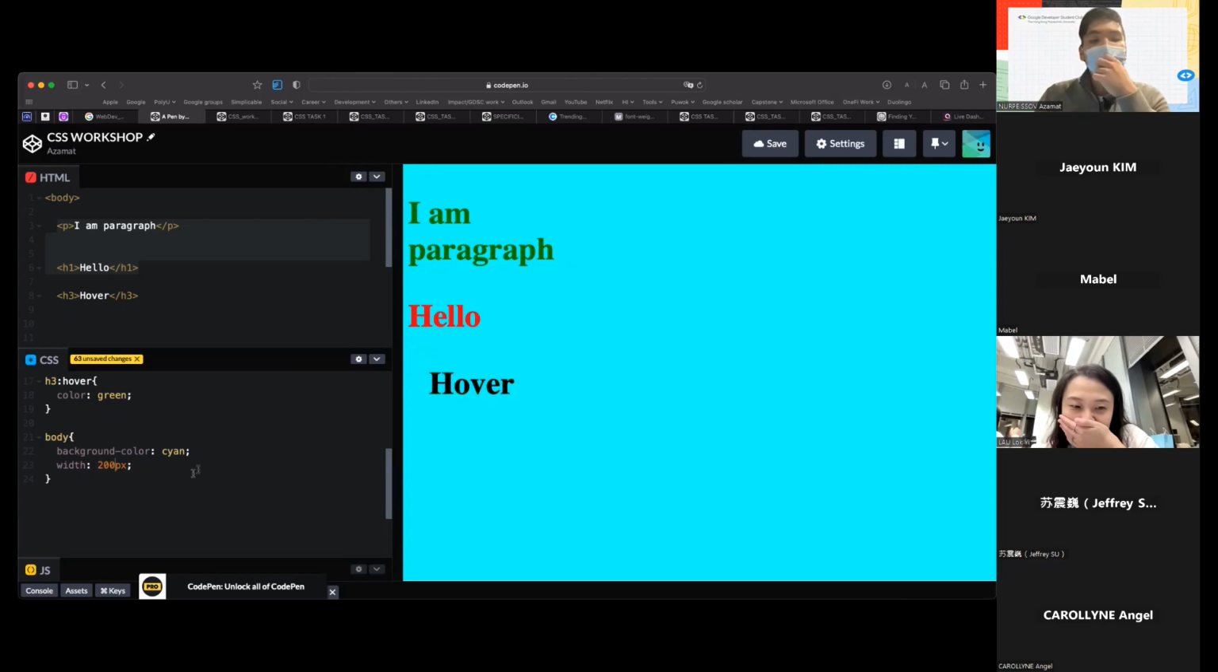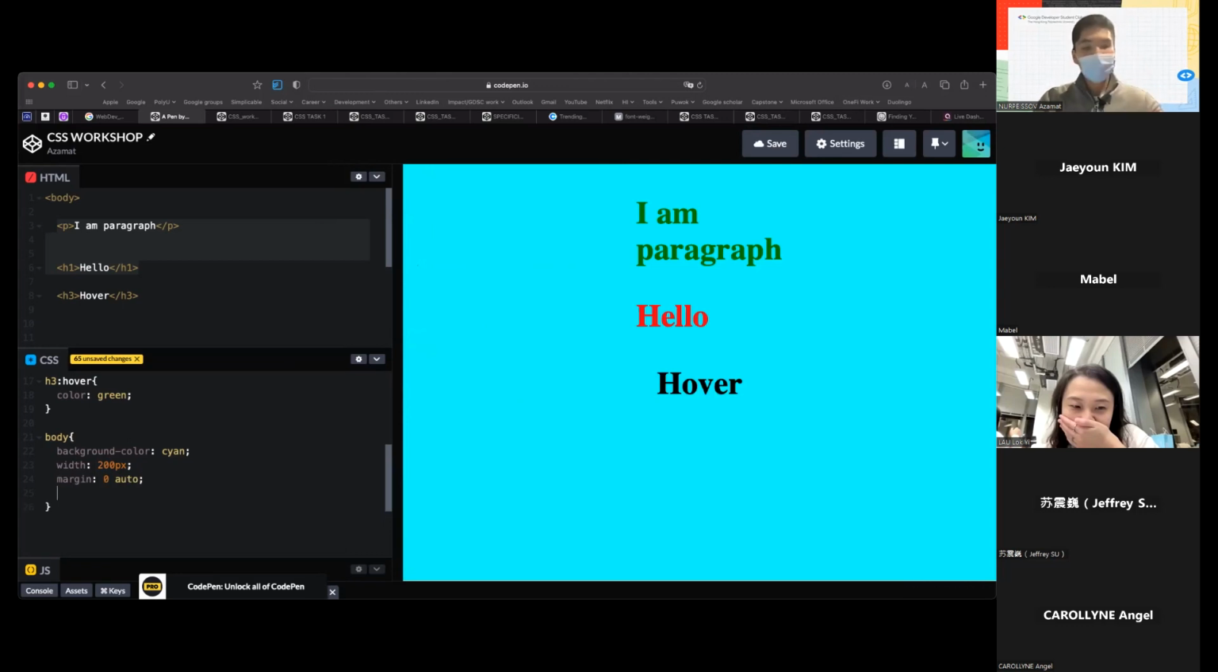Okay, so yeah, if we make it 200 pixels, as you can see, the hover text, which was in the middle before, is just in the left part, because the page itself is smaller now. And okay, I'll explain more about that later on. Let's make margin.